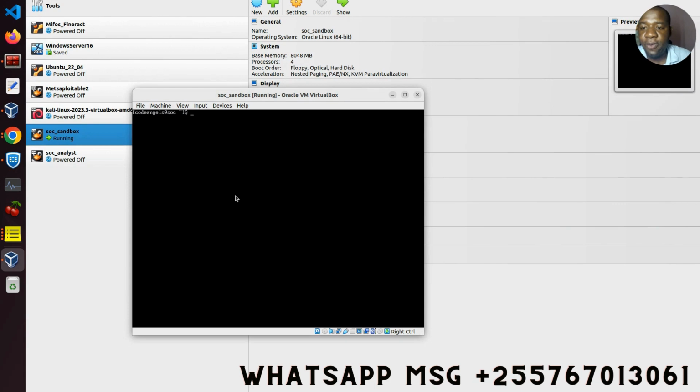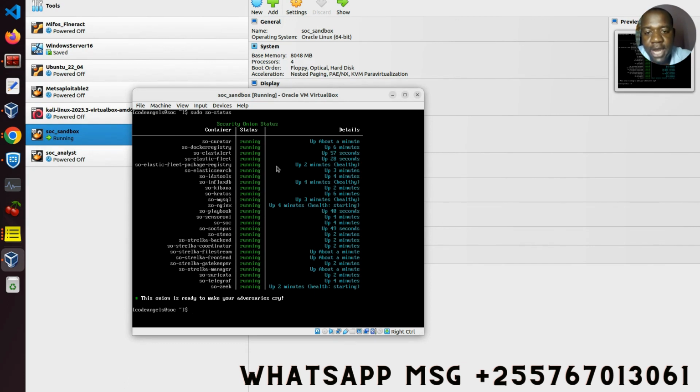Okay, so now it has finished booting up all those containers, and as usual, the command that I need to check is sudo so-status. Pressing enter now, I see all these containers and they are all running. Then what it tells me now is that it's okay, I can log into my web console and start making my adversaries cry.